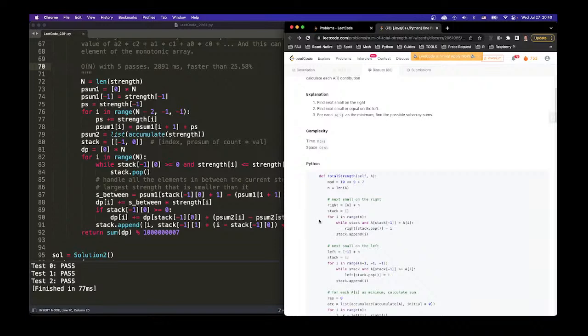So we'll append the index, okay? And then next one coming is 3. If it's larger than the top, then pop. No, so we push in 1. Now 1 comes in. Then this is larger than the top, then we're gonna pop. And when we pop this, we will say right[1] will equal to i.